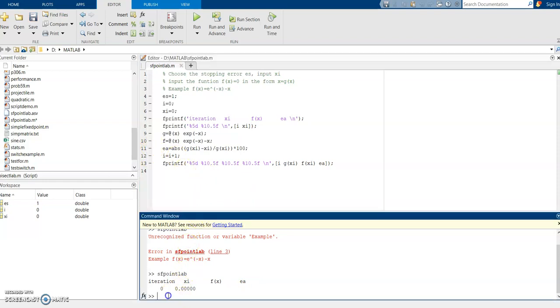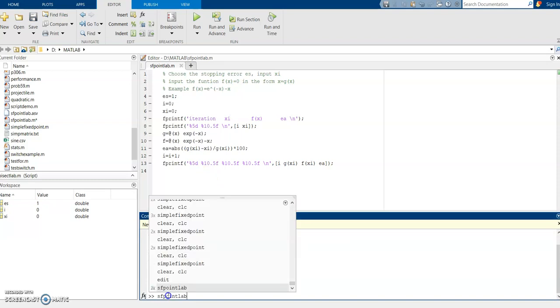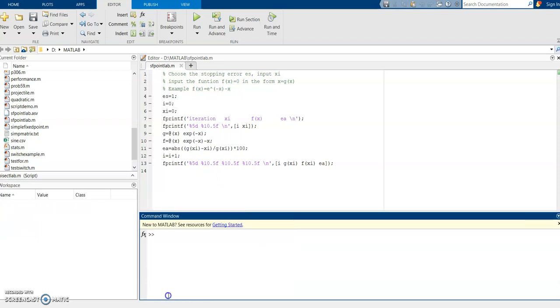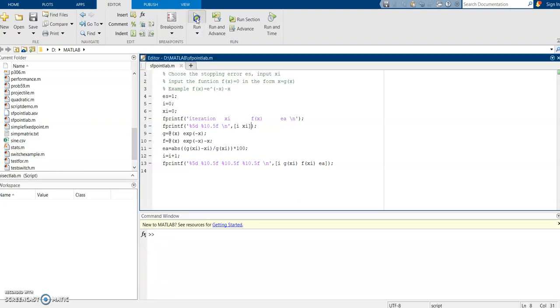Okay, so let's try it. So clear, and now I run it. I can see that I have printed two values. So one, xi is the first estimated root, the value of the function at the first estimate, and the estimated error, which is of course 100% in this case.